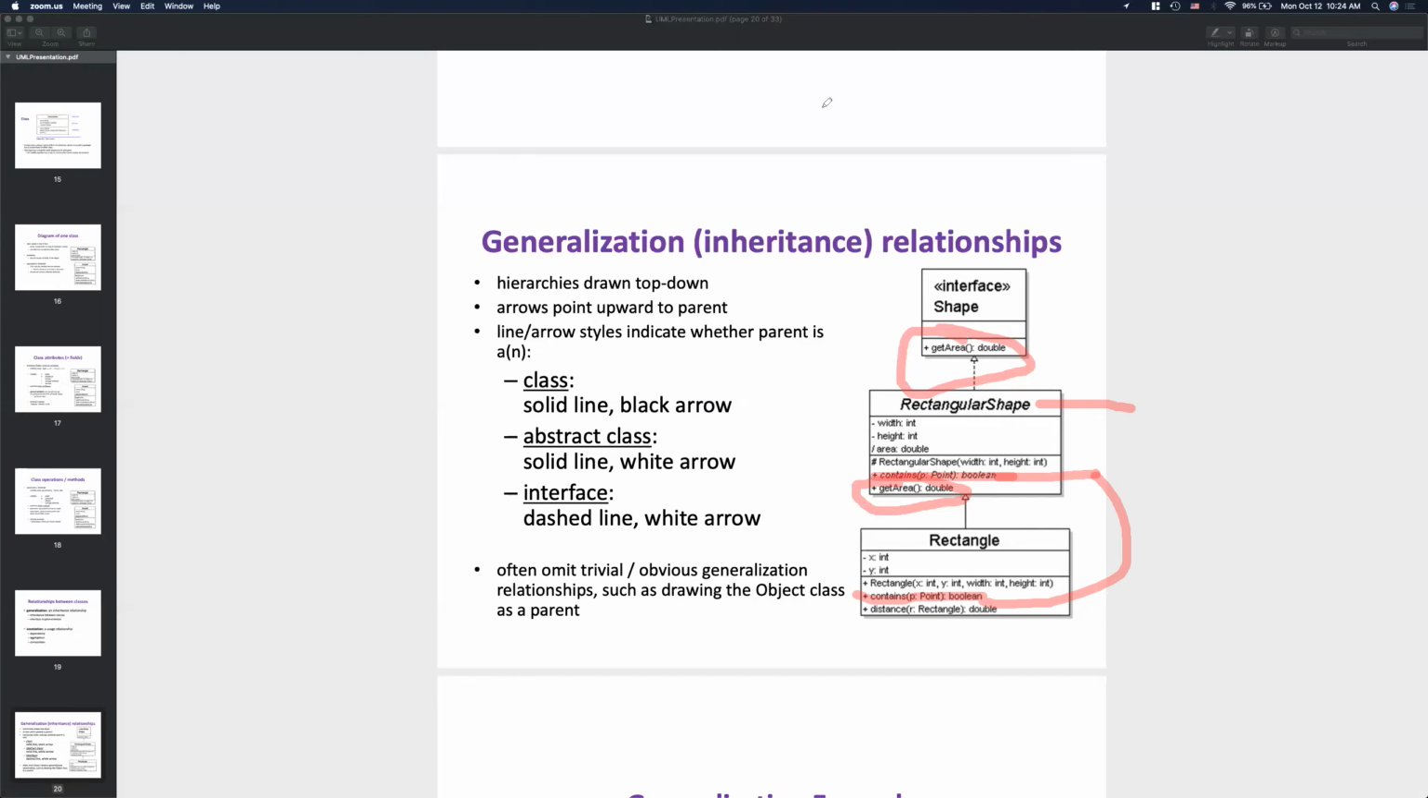Now notice the relationship here. You'll see these arrows. These are the relationships. The dotted line is implements. The solid line is extends. So this is the implements, this is the extends keyword.